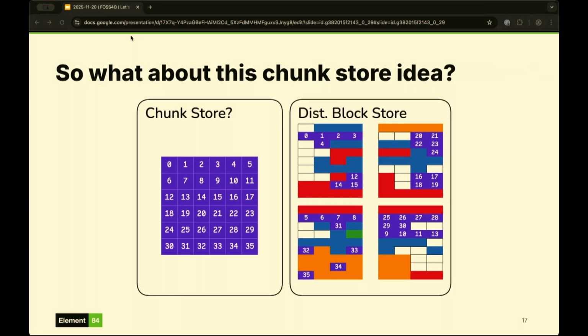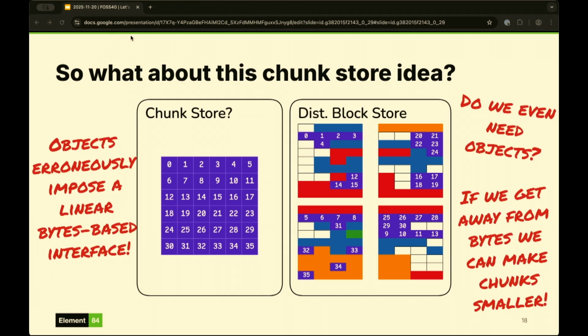So what about this chunk store idea? The real issue with object stores comes from this imposition of the object model on our multidimensional data access. Objects erroneously impose this linear byte-based interface on us. So I think it's worth asking, do we even need objects when it comes to data access? It shouldn't matter how the chunks are arranged within objects in the block store, but for reading that data, we can ditch the object API and use a multidimensional API that manages the mapping of our coordinate dimensions to those chunk bytes within the distributed block store.